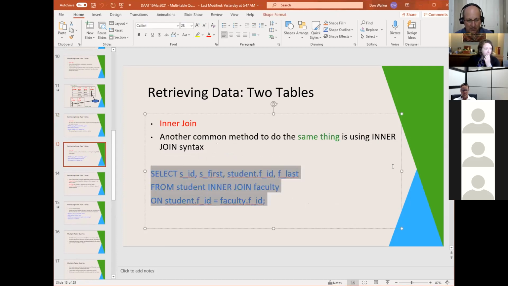This is using, instead of putting the primary key equals the foreign key in the where clause, the inner join clause in your from clause. In my experience, we wouldn't do this. We would always use table1.fieldname equals table2.fieldname. But you can cut and paste that and run it, and it does the same exact thing.